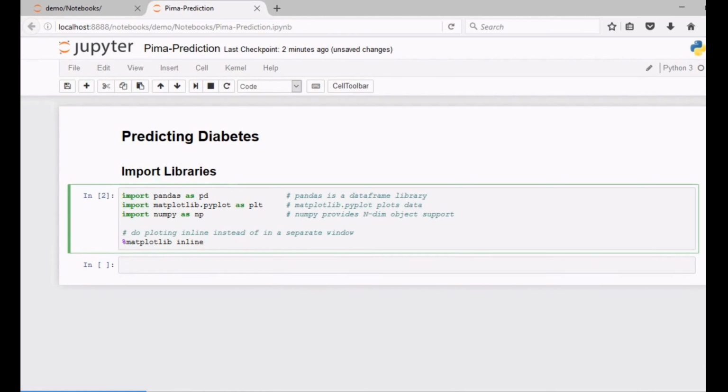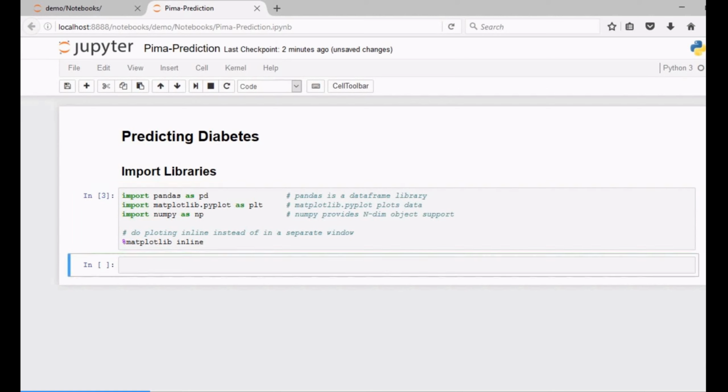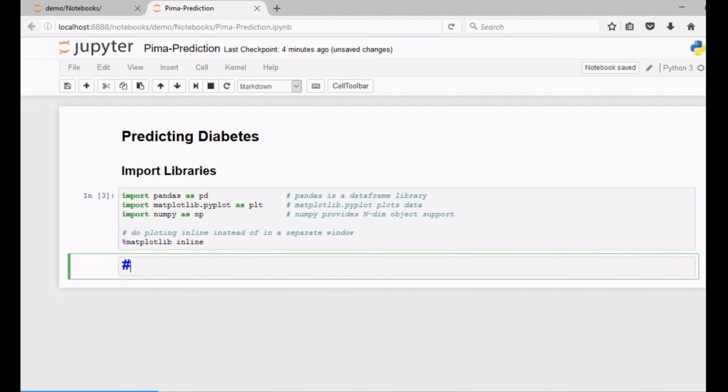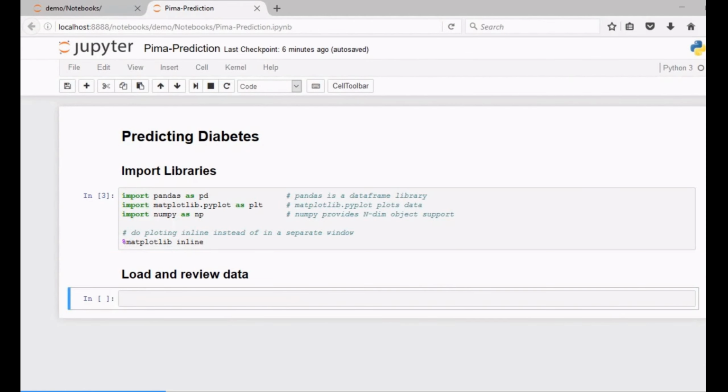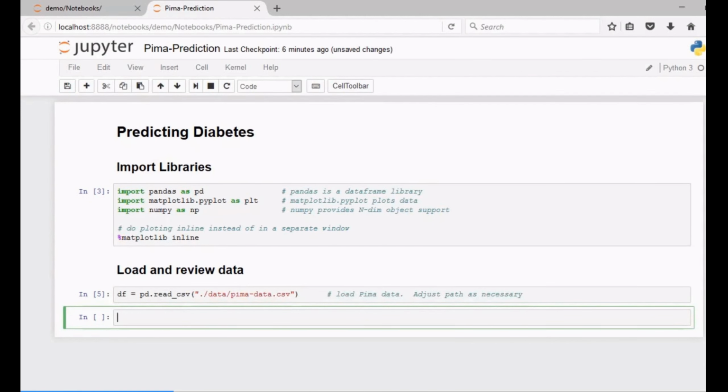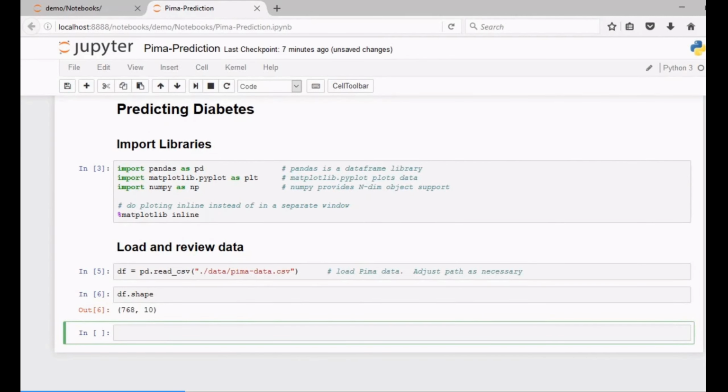Finally, we add this Jupyter Notebook magic function that causes plots to be displayed inline instead of in a separate window. We are now ready to load our Pima data into the Pandas data frame. We use the Pandas read_csv function. By default, this function assumes that the first row of the CSV file contains the column headers. Let's check the structure of the data by using the shape function. The shape function displays data in the format number of rows, comma, number of columns. So we have 768 rows with 10 columns.